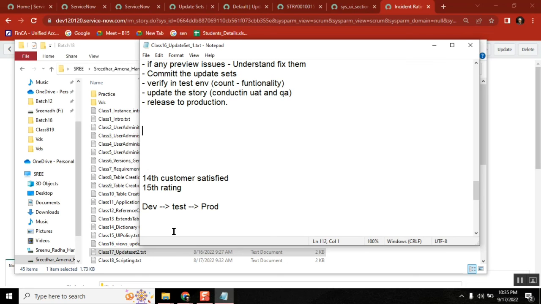Okay, we didn't see any preview issue. We just see one sample. Maybe we'll see one more tomorrow. Try to see what the preview issue is, what is the meaning of that preview issue, and how to take the decision. All that we will try to understand a little deeper.